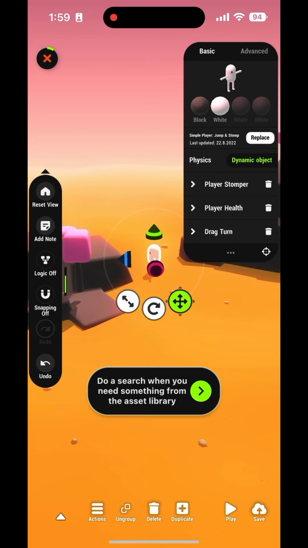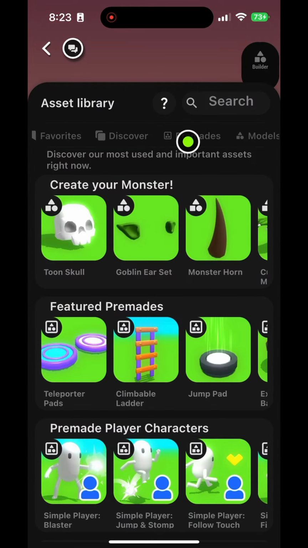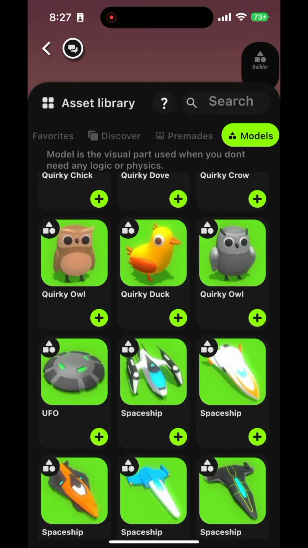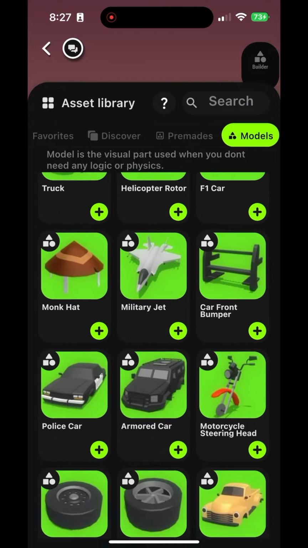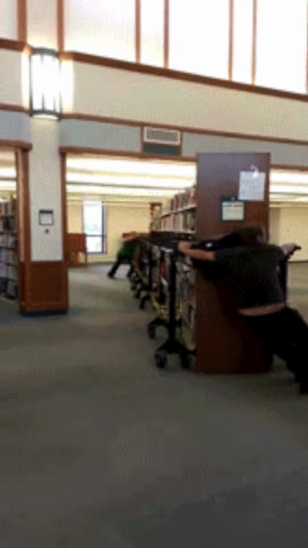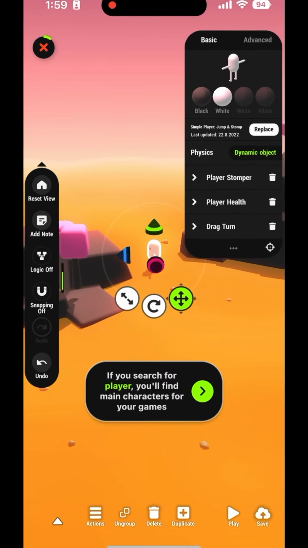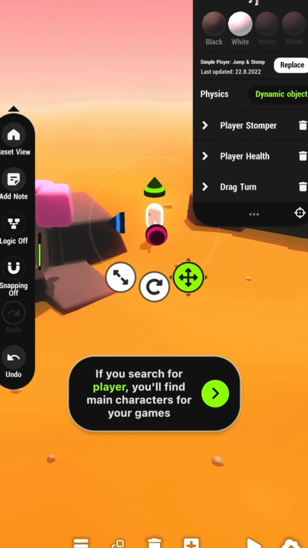Do a search when you need something from the asset library. There's thousands of assets in hypehype. Be sure to check them out. All different things from trees, animals, airplanes, sci-fi planes, you name it, it's in the asset library. If you search for a player, you'll find main character for your games.